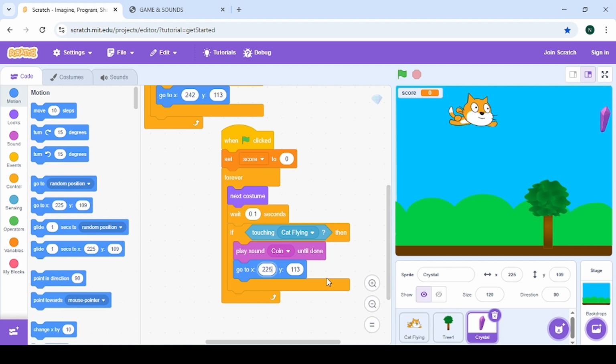225. And then for our Y, let's give it a 90. As you can see on our stage, you look there, you see the direction is 90, the y-axis is 109. I don't know, 90 should be okay. Well, let's give it a 95. 95 is not bad, or better still, 100. That's good.